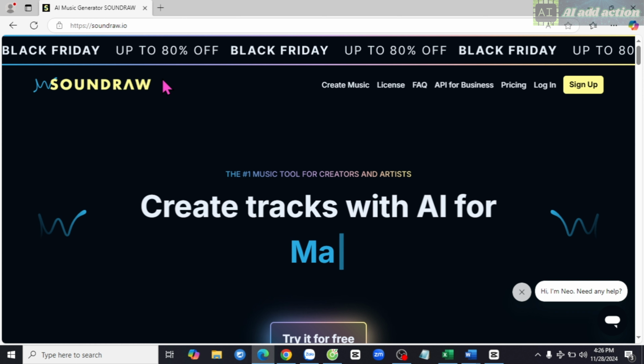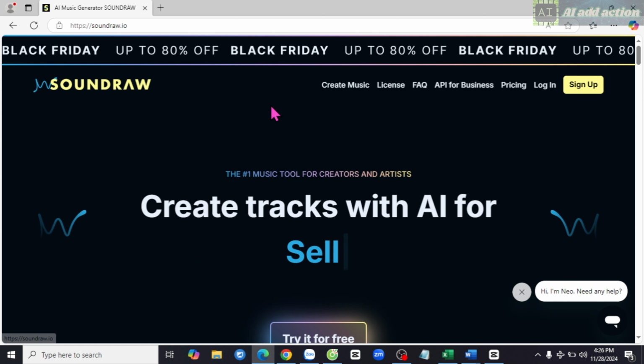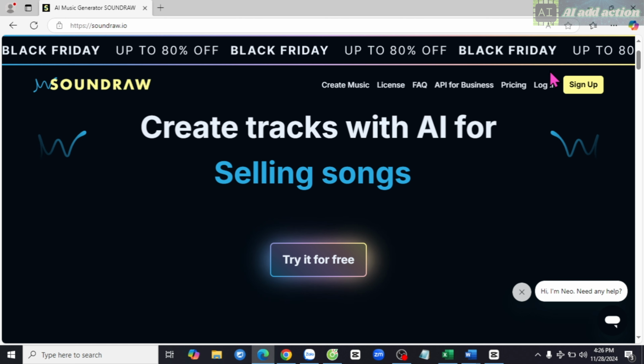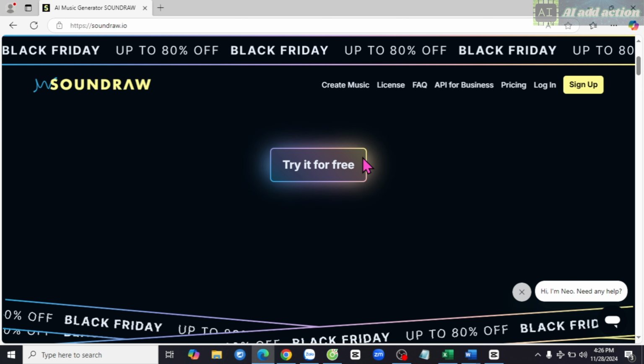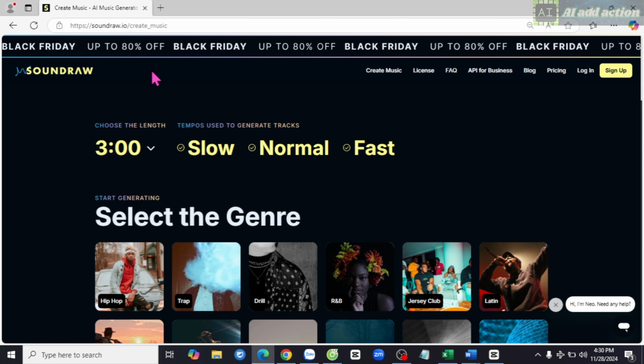Now let me guide you on how to use Soundraw. First, head over to soundraw.io using the link in the description below. The best part? You don't need to create an account to get started. Just click the Create Music button and you're ready to go.